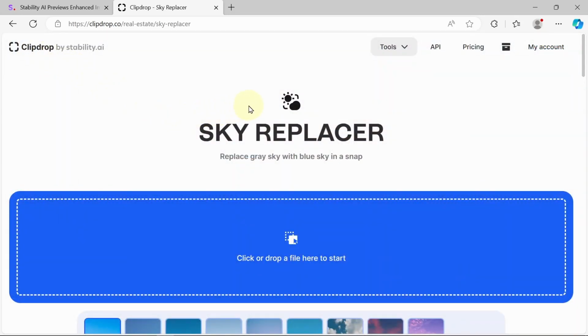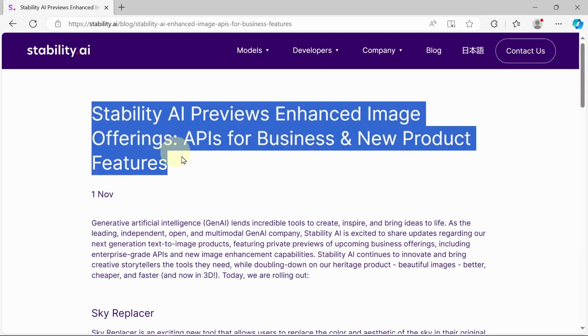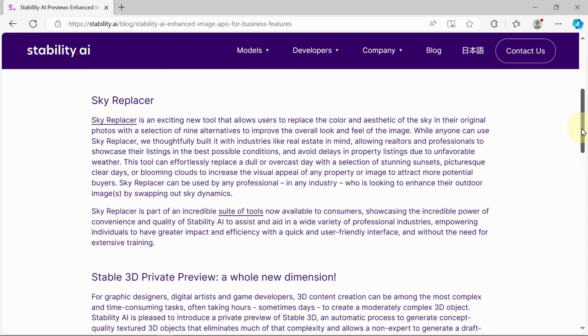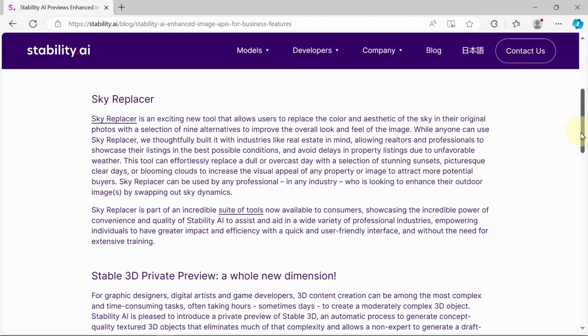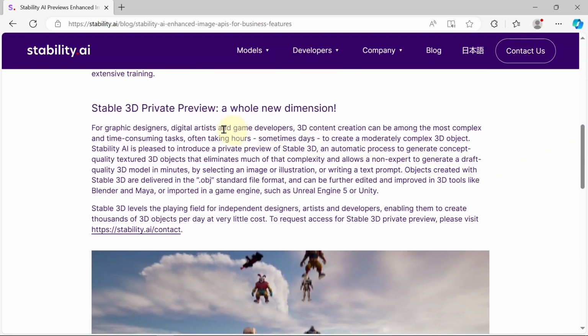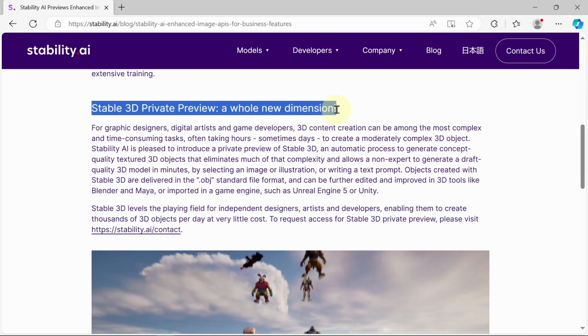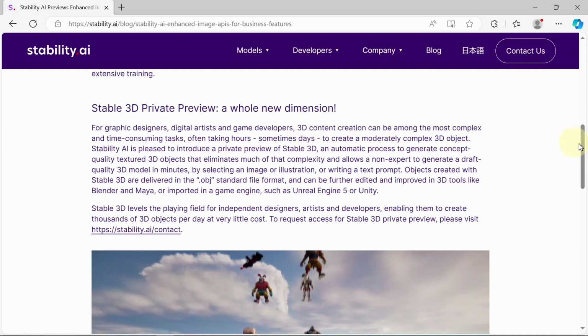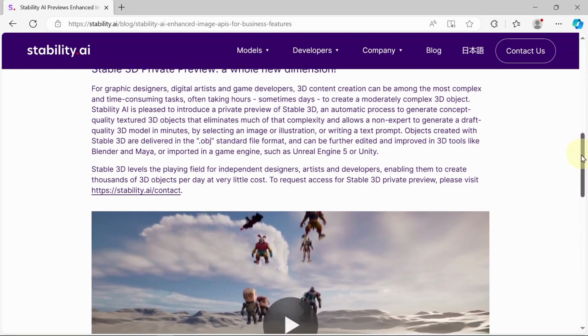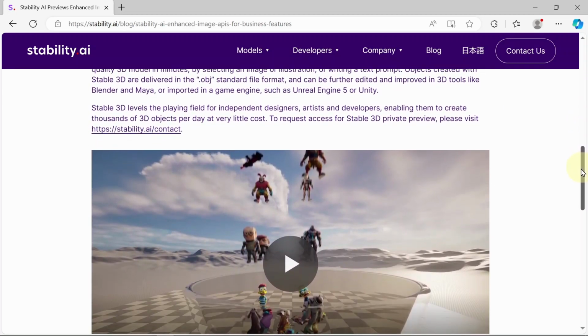And again, Sky Replacer is part of a new broader announcement from Stability AI. They just put out a release yesterday with some new image enhancements. We just talked about the Sky Replacer tool. They're also creating a new Stable 3D tool. Think of Stable Diffusion, which is 2D, but think of it now for 3D. That is what's coming down the pipeline.